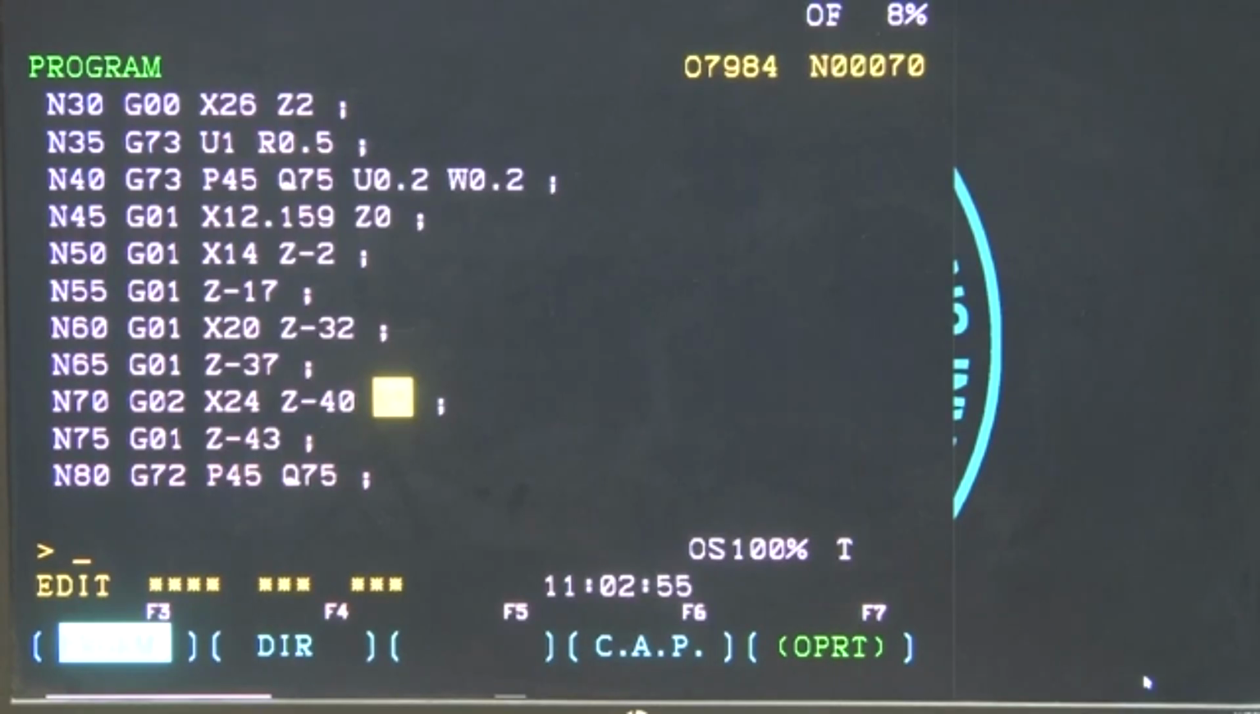Next is N75, again we are coming to the linear interpolation, and the coordinate is given as Z minus 43. So, in the minus direction along the Z axis, that is along the axis of the workpiece, it has to move by 43 units. Then it is N90, G72, which is a program, and it is P45 and Q75.